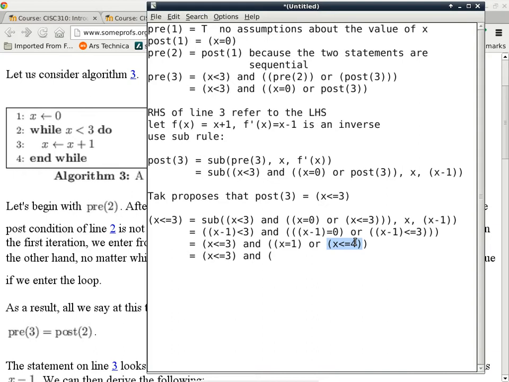X equals 1 implies x is less than or equal to 4, but not the other way around. Because whenever x is exactly 1, x is less than or equal to 4 is true. But if you just tell me that x is less than or equal to 4, it does not necessarily mean that x equals 1. I just want to figure out which one implies which one at this point. So we now know that x is less than or equal to 4 is more general compared to x equals 1.